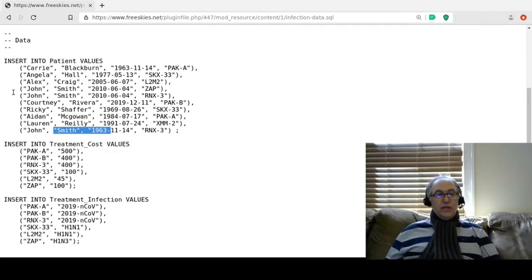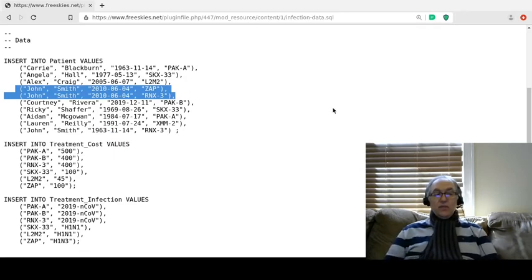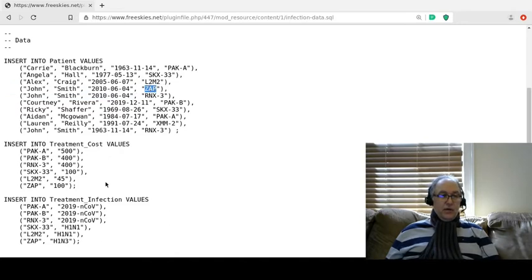Also, in this one, you can see why you need the treatment to be part of the primary key, because you can have several infections for the same person, and the infection is pointed to by the treatment, and so this treatment will actually map to an infection. You can see that down here. ZAP treats H1N3, whereas RNX3 will actually treat 2019 nCoV. Okay, so there you go.